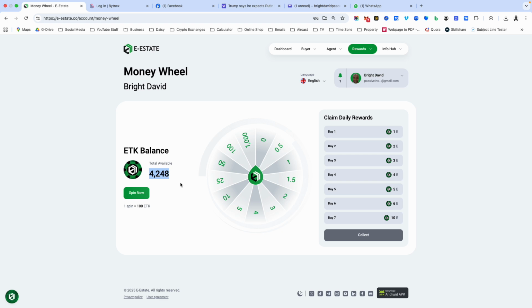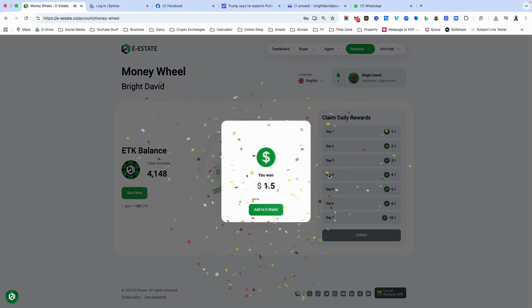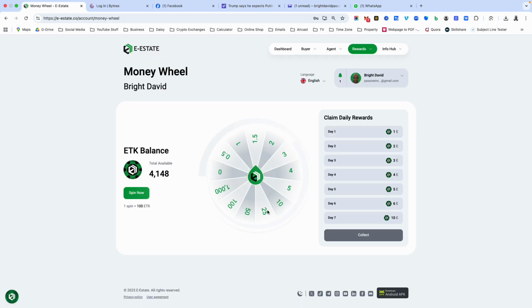So I am going to spin the wheel just now. There you go. And then the wheel will spin, and then you see that I've just won $1.05, and I can add this to my e-wallet. So once I hit that button, add to e-wallet, it will be added to my e-wallet. Okay, and you will see that the number of e-tokens that I have just reduced by 100.